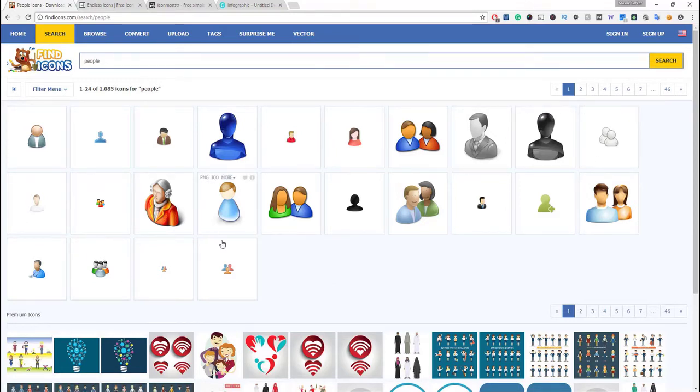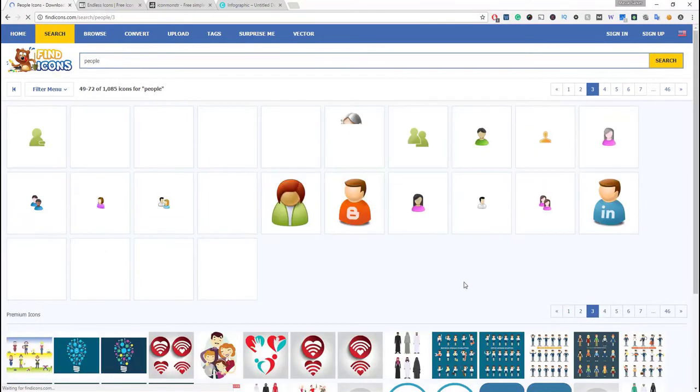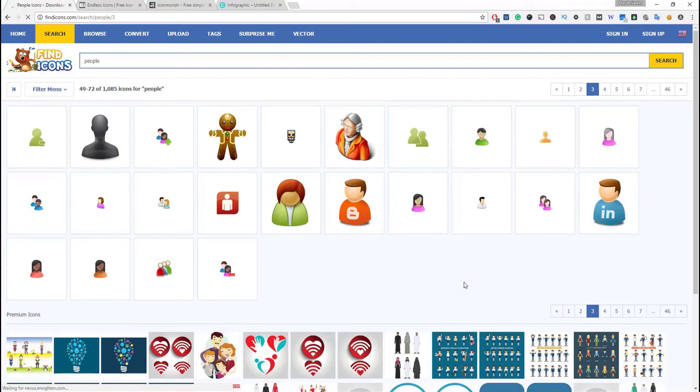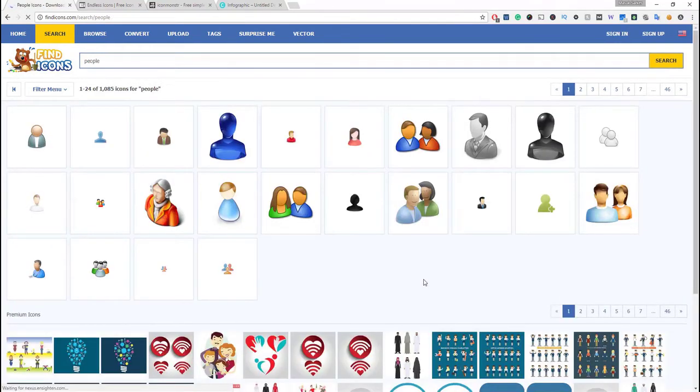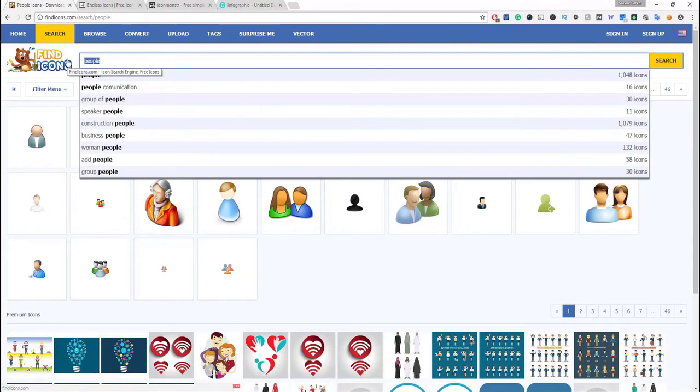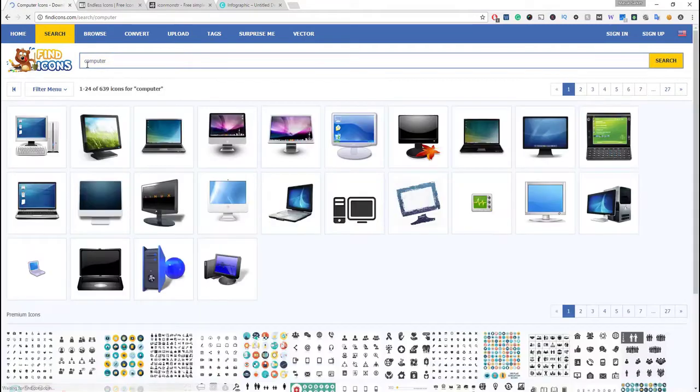Not only this, 46 pages. Look at this. All are people related icons, right? You can download any of them in different sizes and you can use them in your project. For example, I type computer and press enter.